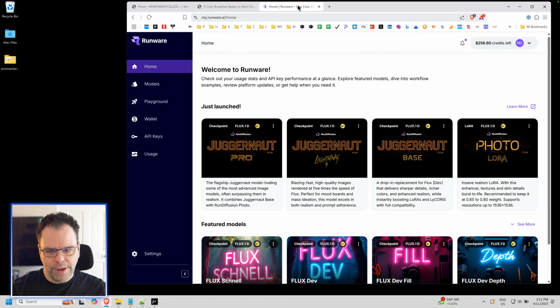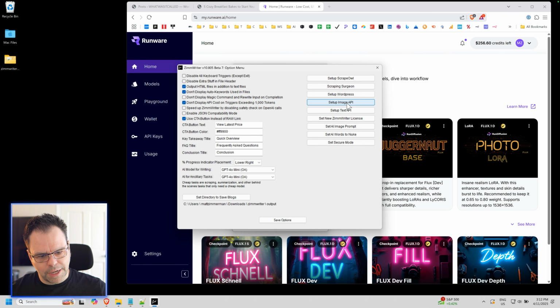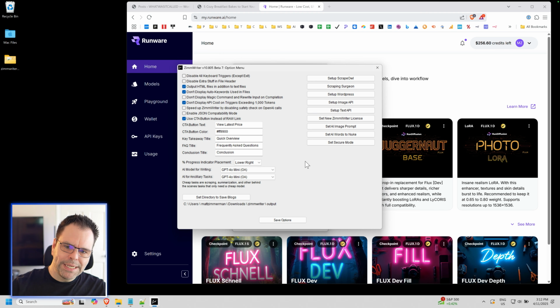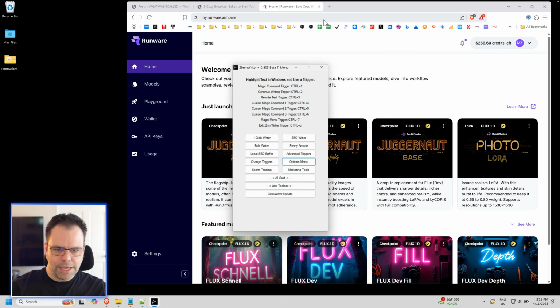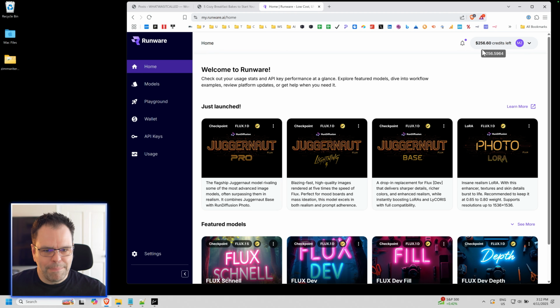So how do we make these things? First of all, you need that Runware integration. So you'll have to go to ZimmWriter, go to the Setup Image API, scroll all the way down, and then there'll be a link to take you here and to create an account. And it's very inexpensive. I have $256 because when I signed up, if I put $200 on, they'd give me an additional $60. I don't know if they're still doing that, but it's only gone down $4 and I've made a couple websites already. I'm paying less than a penny for most of my images.